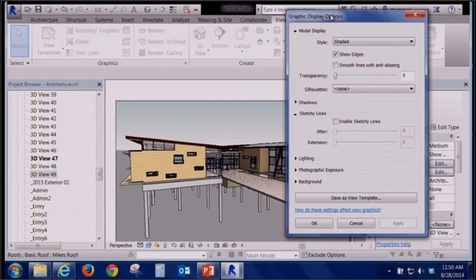Something new in 2015, and I've read it's been on different wish lists for a number of years, and then as soon as Autodesk puts it in, everyone complains about why they spent time to do that, but whatever. So if you've got 2015, in the graphic display options, there's this sketchy line option that you can use now. So if we enable that, we've got two controls, jitter and extension.